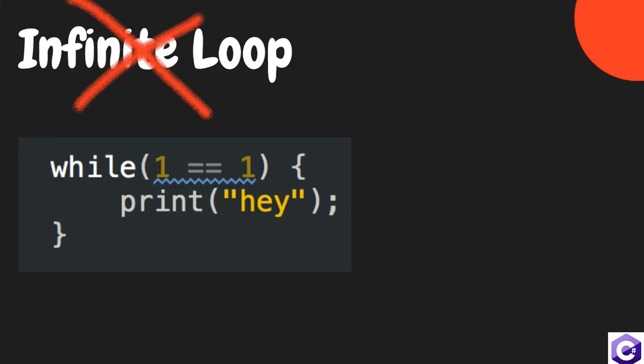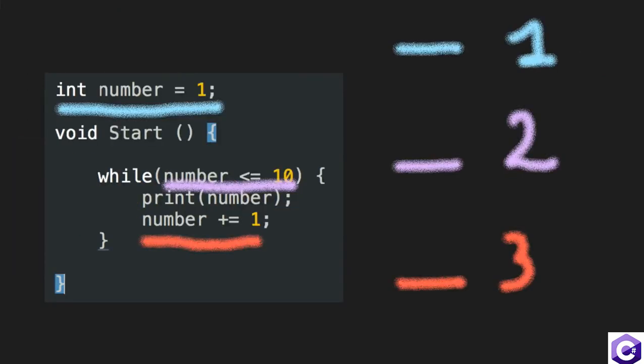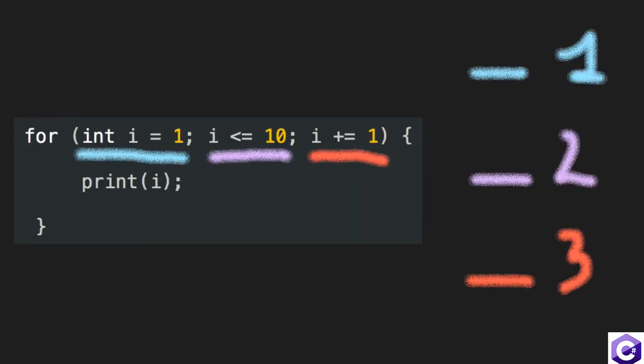Okay, let's now talk about the second loop, which are called for loops. So as you saw with the while loop, there are 3 main parts that make the loop work. The first one is where we create the variable, then we have got our condition, and right at the end we are modifying the variable. The for loop enables us to do all that in one single line. So this is the syntax for the for loop.